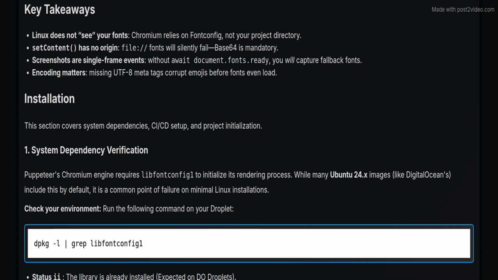Key takeaways highlight that Linux may not recognize fonts directly, limiting Chromium's access to them without font config. It emphasizes the necessity of base64 encoding for fonts when using set content, the importance of awaiting document.fonts.ready for accurate screenshots, and notes how incorrect UTF-8 encoding can corrupt emoji rendering.